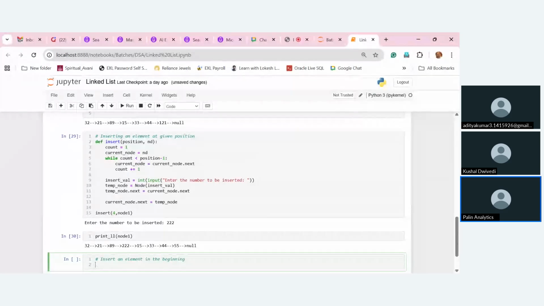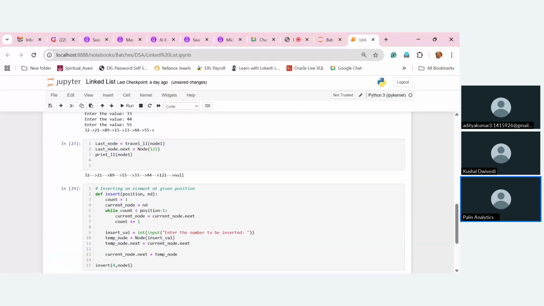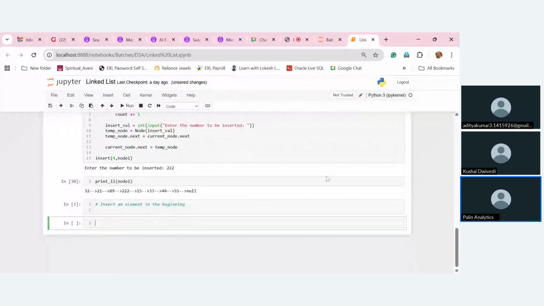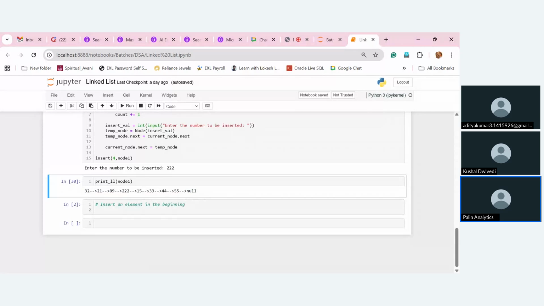Okay, so to insert an element in the beginning, what we have to do, simply, first let me execute till here before this. Okay, so now you can see here we have a linked list like this. Okay, now what I want to do is add a new element. So first of all we'll take a value.